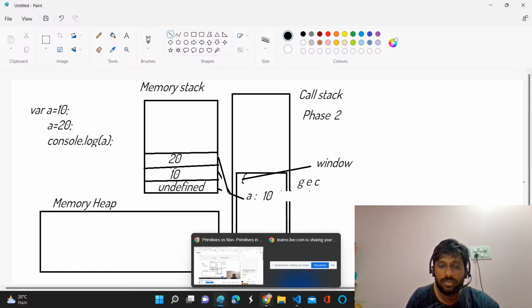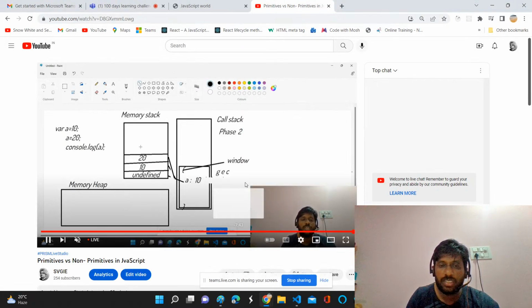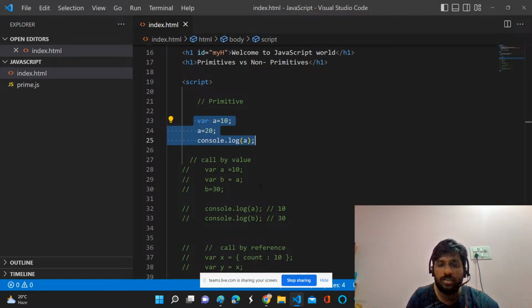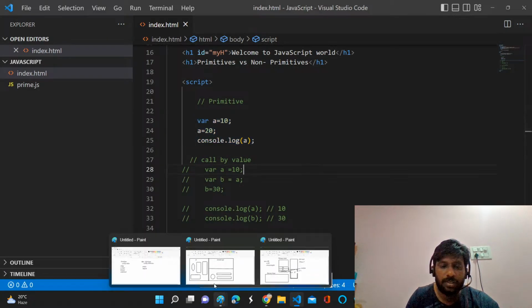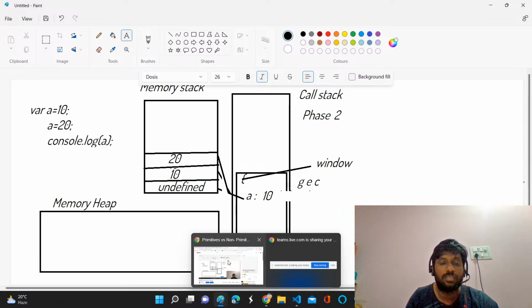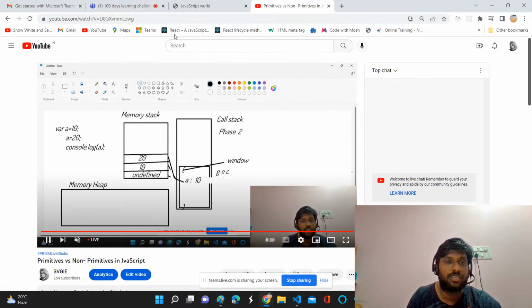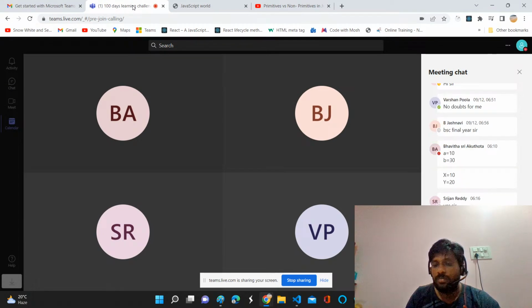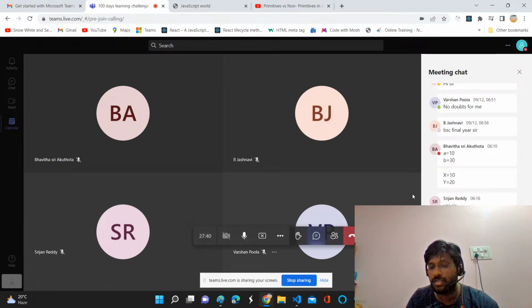Okay, understood? You can't change a value in the memory once you assign it to a particular memory. That is called primitive. So I hope you guys understood what is primitive. I will take the confirmation from students. Team, do you understand what is a primitive? Quickly just give me a response.